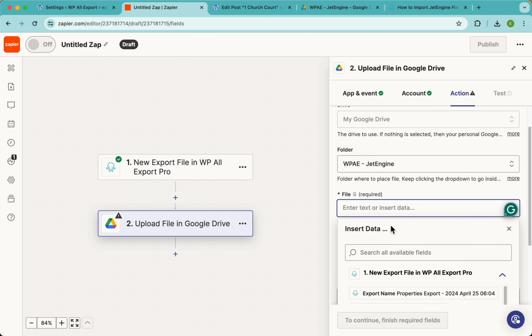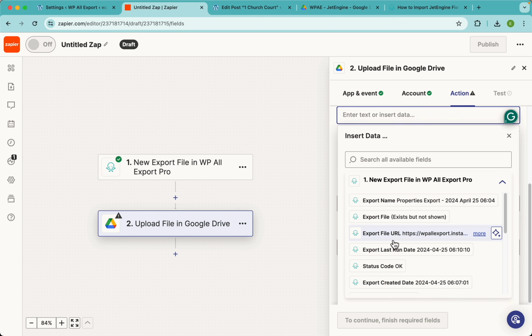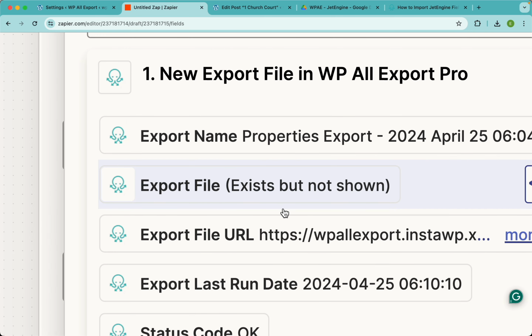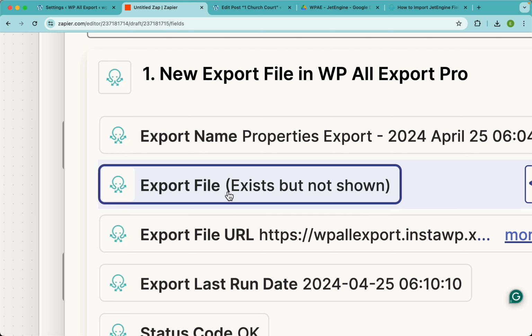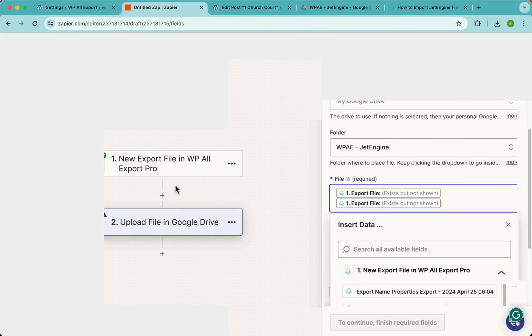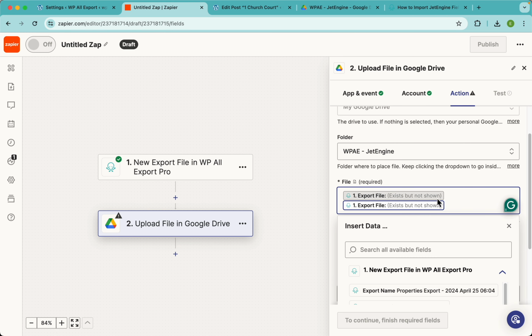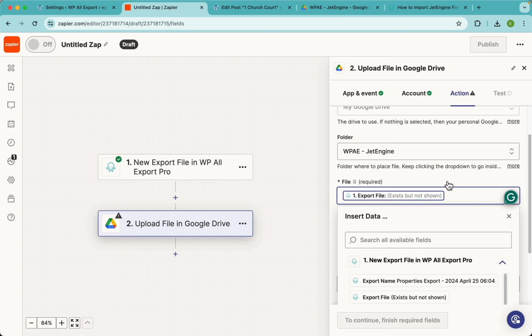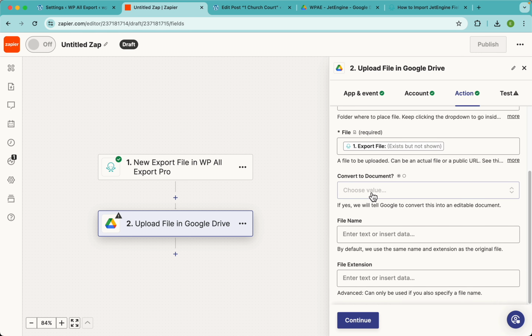For the file, this one is what's coming from WPL Export, so I'm gonna choose Export File here. You can identify the data that's coming from WPL Export in case you have multiple apps, because you will see here the little octopus logo. So let's just, oh, I set it up twice, so I'm gonna delete one. It's good. And now convert to document, I'm gonna say true.